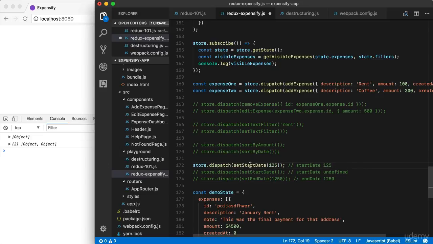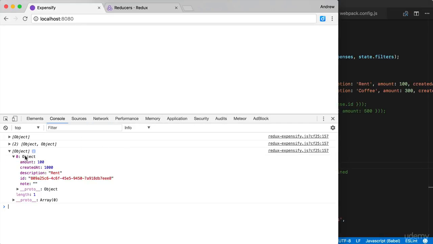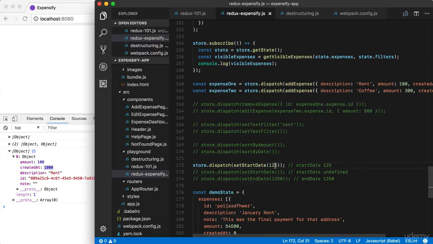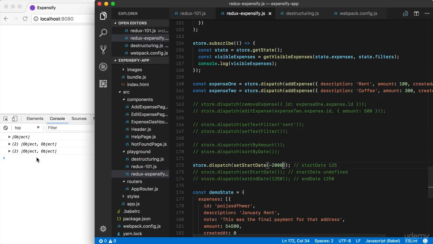Now though, I'm going to set start date to 125. Now, one of the items, rent, is indeed created after that, and one is created before it. So in the end of the day, we should just see one item showing up. If I save the program, that is exactly what we get. Right here, you can see we have rent, which has a created at value greater than the start date we just set up. Now, if I were to set this equal to minus 2000, this would be before all of our items. So we would expect all of our items to show up, and that is exactly what we get. We have both guys showing up. If I were to use positive 2000, I would expect nothing to show up since there are no items created after this point. And in the end of the day, we have an empty array printing.